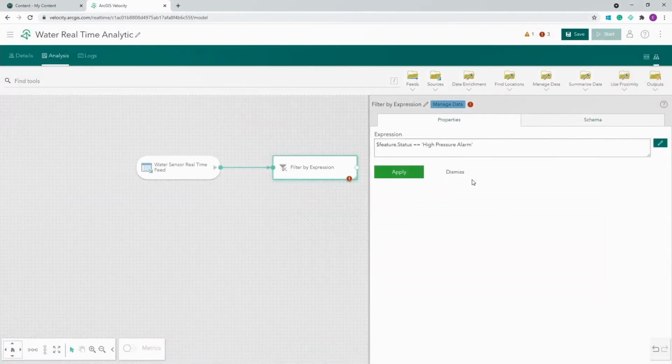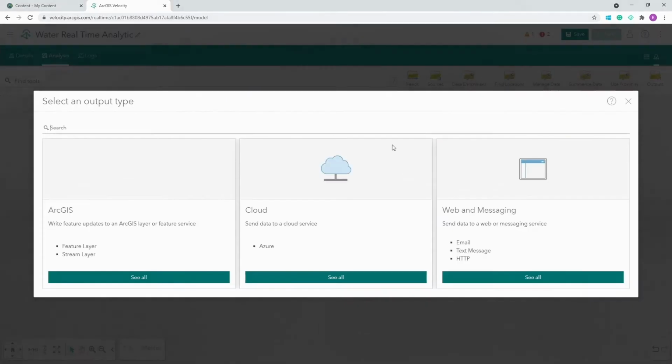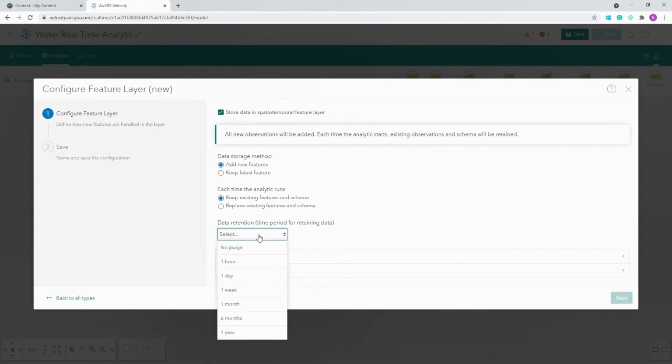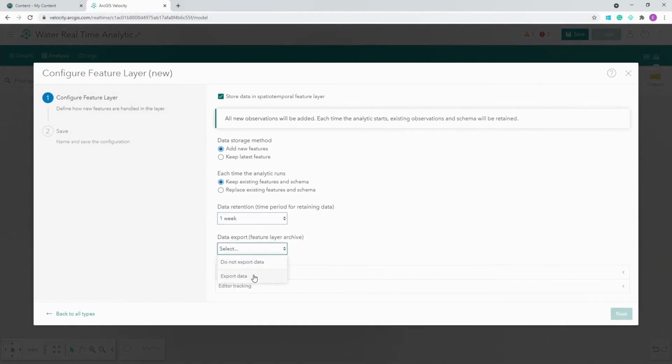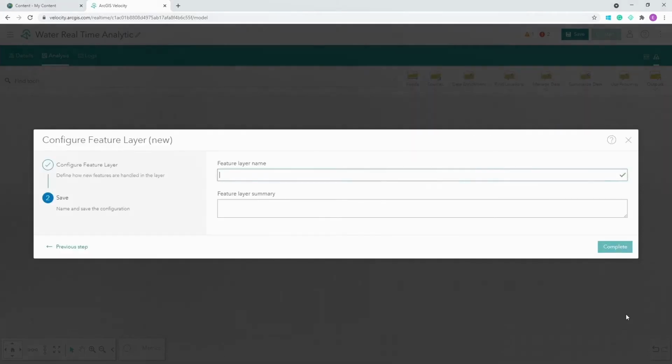Once I'm happy I've configured my filter expression correctly, I can start to think about how I output this data to the rest of my organization. I'm actually going to create a feature layer that can then be shared through apps or dashboards. I have options to keep only the latest data or to keep adding the latest data so I can view changes over time. I can also choose a data retention period, meaning I can tell the system to only retain information that's a day, week, or months old and archive anything older than this.